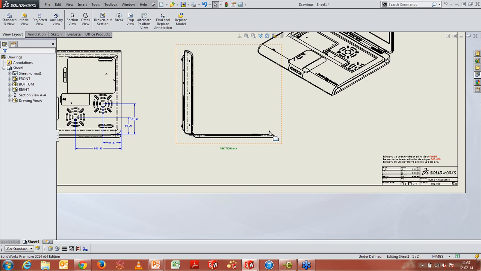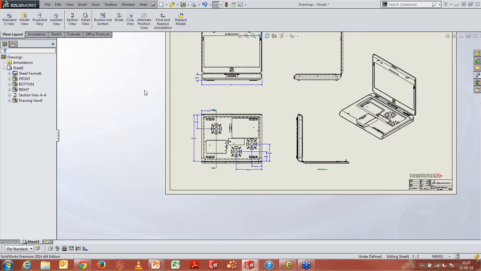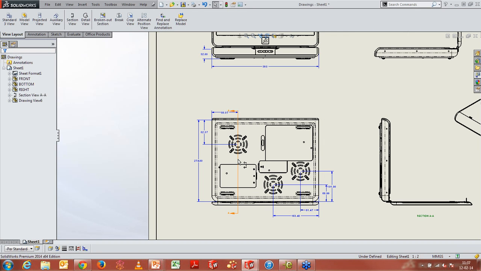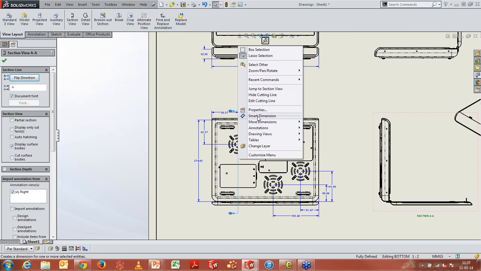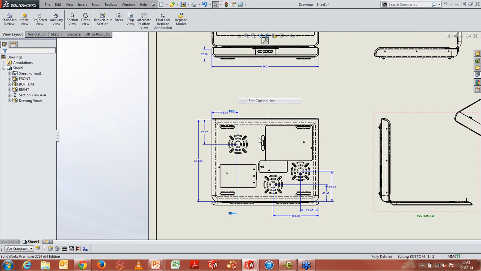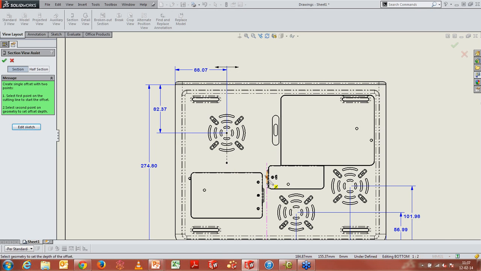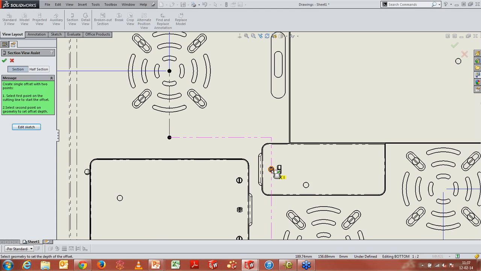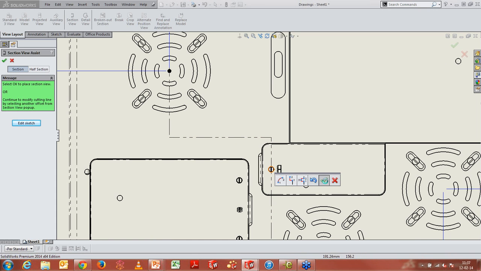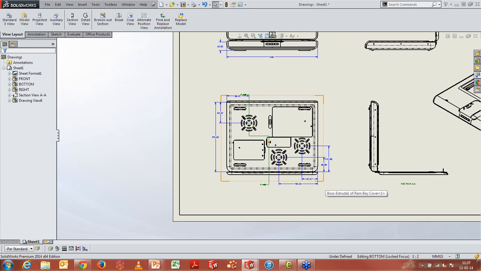Now, one more enhancement has been made for section views. Let's say you have a section view and you want to edit your section line. There is something new in 2014: I have the ability to edit my existing section line. I just go for section line, say edit line, and go for single offset. I define where I want my offset to be, select this, and say okay. So in case you miss something while creating your section views initially, you now have the option of editing those section views as well.